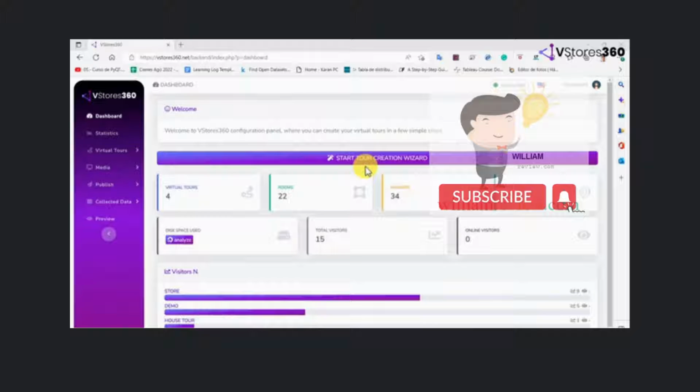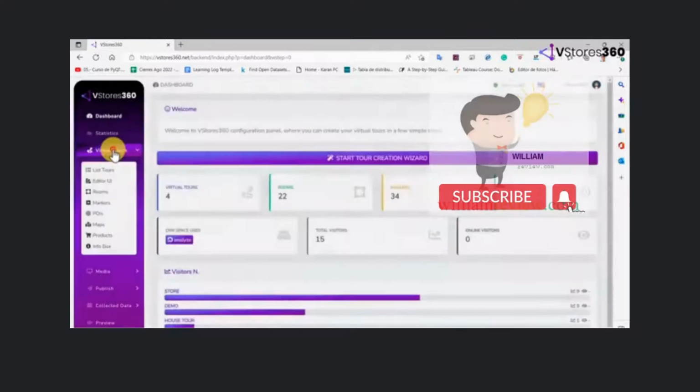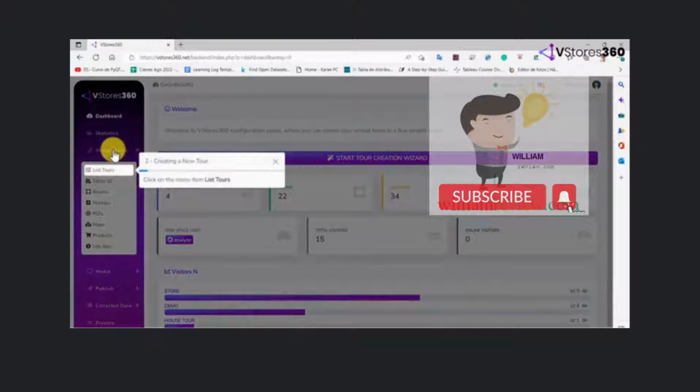Once you have logged in you will see your dashboard. Here, you will click on Start Tour Creation Wizard. From here, the platform will guide you step by step to create your virtual tour. As a first step, let's click on Virtual Tours in the menu on the left side. Then we are instructed to click on List Tours.